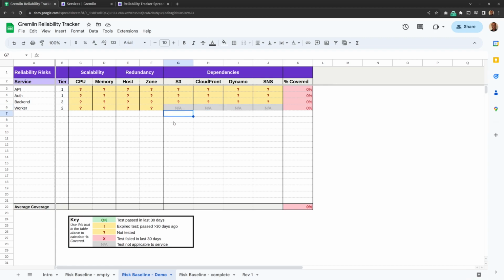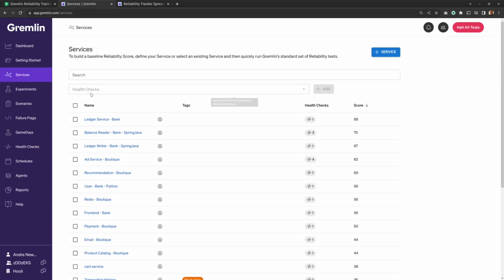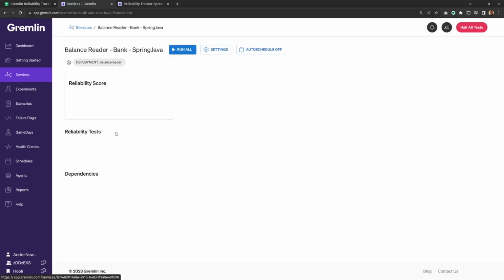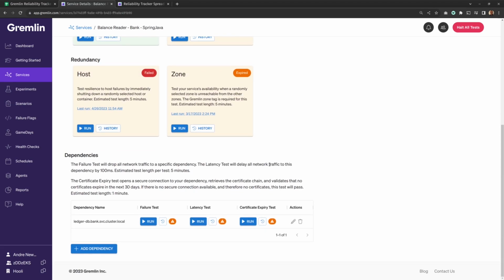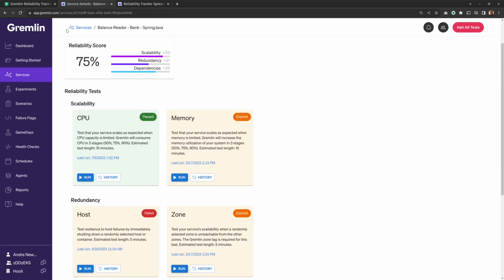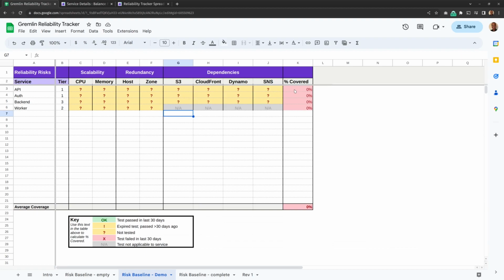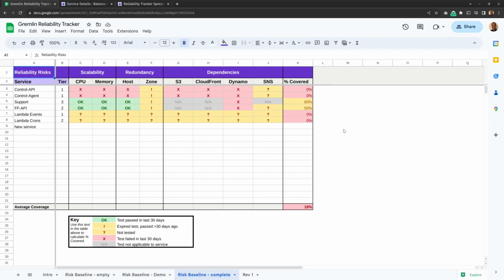To run our test, we can use a platform like Gremlin, which auto-generates reliability tests for each new service we define in it. This tracker spreadsheet isn't exclusive to Gremlin, of course. You can use a different tool or even an entirely different method of injecting fault and testing reliability. The important thing is that you have a way of clearly defining a test and measuring whether it passed or failed. In Gremlin, we can just define our services. When we go in, we have a suite of pre-built tests that we can just run in a single click. And this gives us the reliability score, which is equal to the reliability score or coverage score that you would see here.